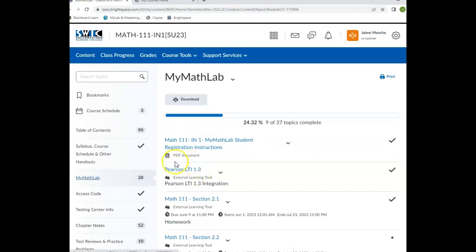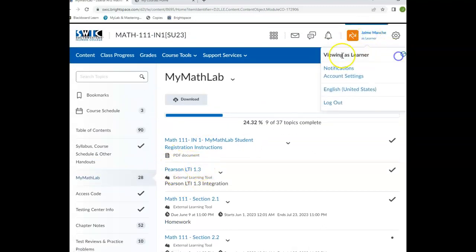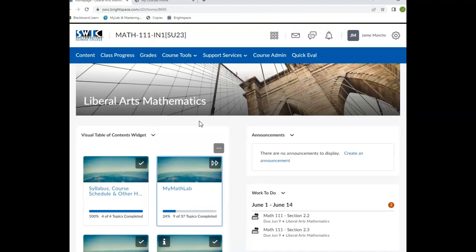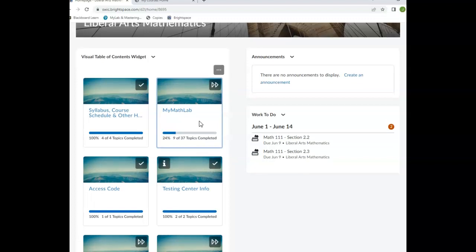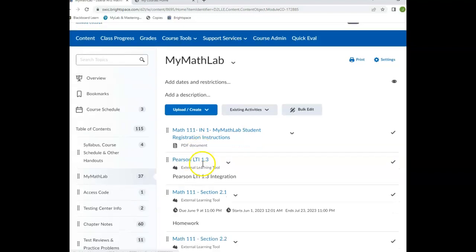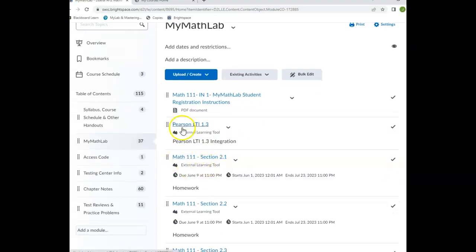I won't be able to do anything with this because I'm in right now as a learner. Okay, so if I exit out here, then we can go into MyMathLab and you can kind of see. Here are the registration instructions with a screenshot, so you can look at those. And then here are all the assignments that will show up after you complete the registration.